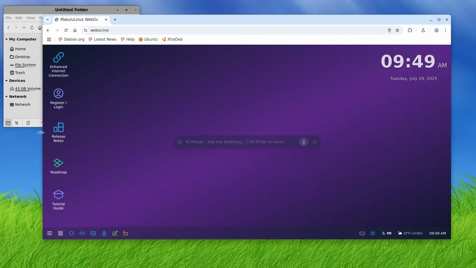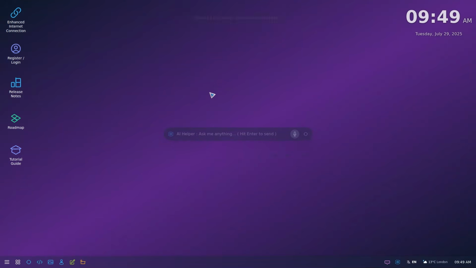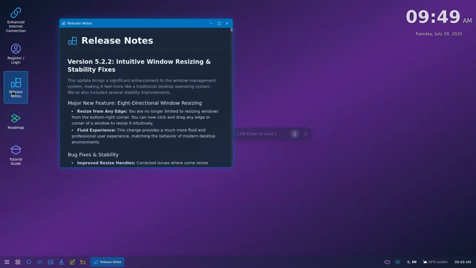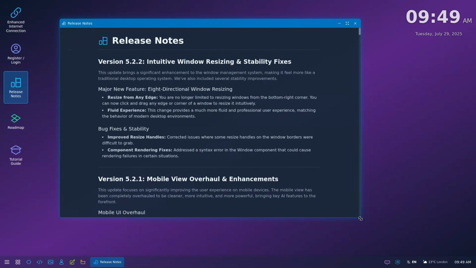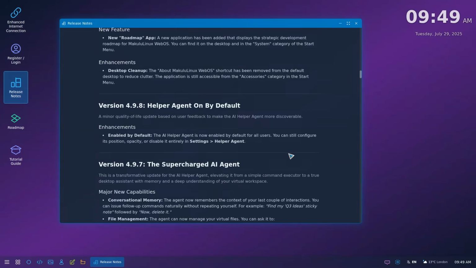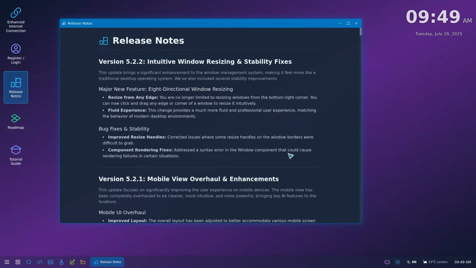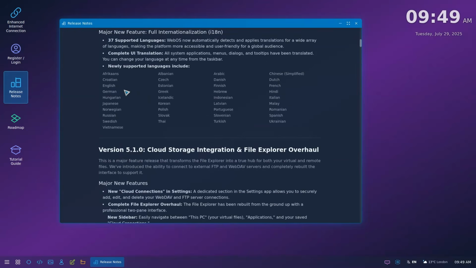Right, let's go back to the desktop view. So there are many changes to this. I'm going to click full screen over here for the sake of showing the whole desktop. There have been many changes since the last time I made a video, which was a couple of days ago. If you open up the release notes on the desktop and have a look, you can see there are many, many changes. I don't even remember where the last video I made was, but I do know that there have been many changes. One of the first ones I want to point out is that we now support 37 languages.